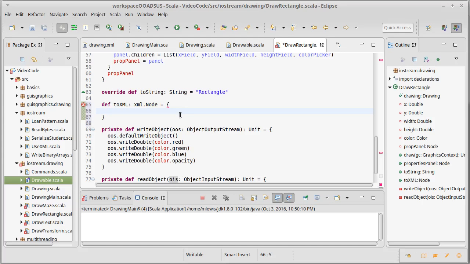We need to say that we are going to have a drawable that has a type, and in this case our type is equal to rectangle, and then it stores off the values. Well, we don't have to store the drawing because we're loading this in as part of the drawing, but we need the x, the y, the width, the height, and the color.